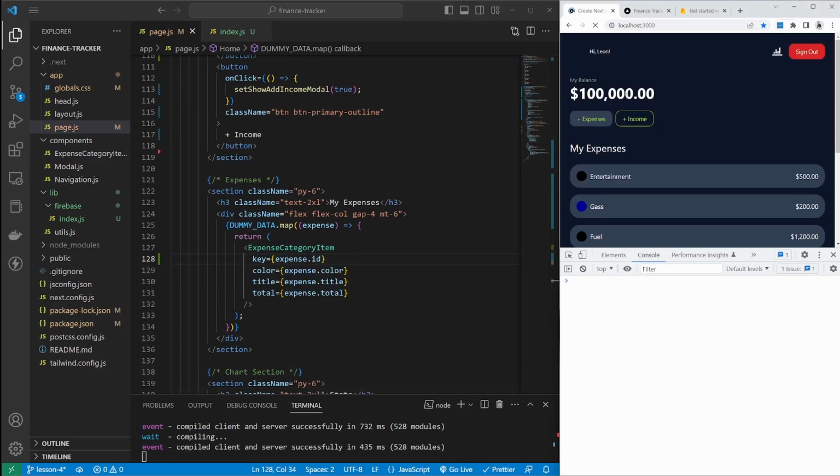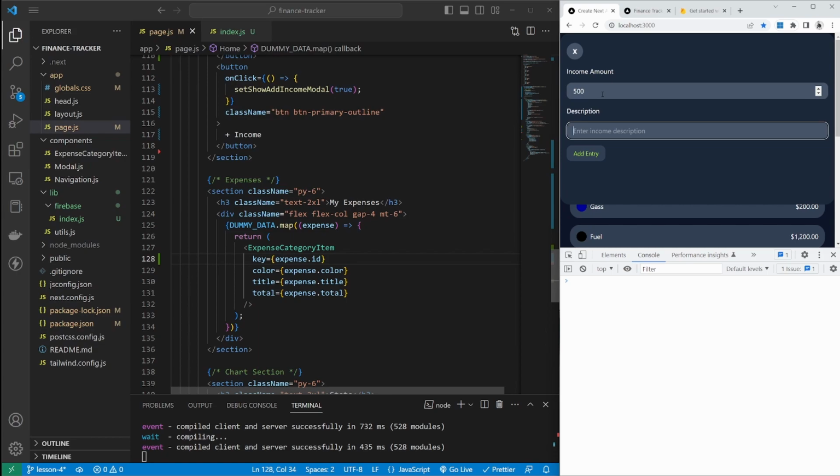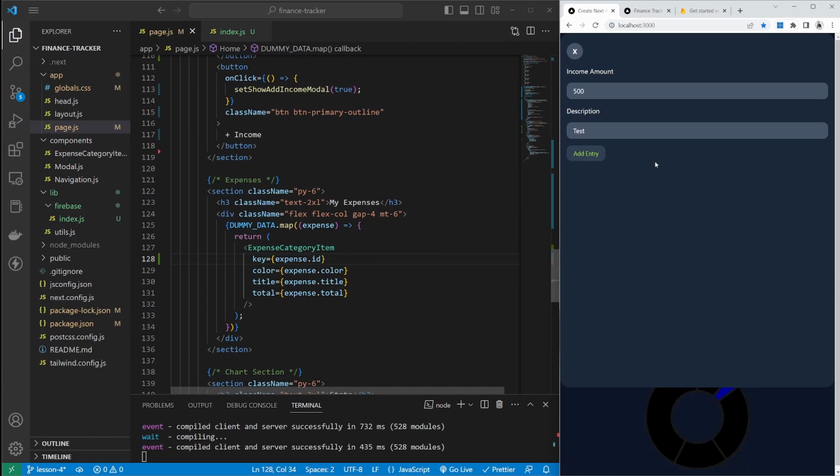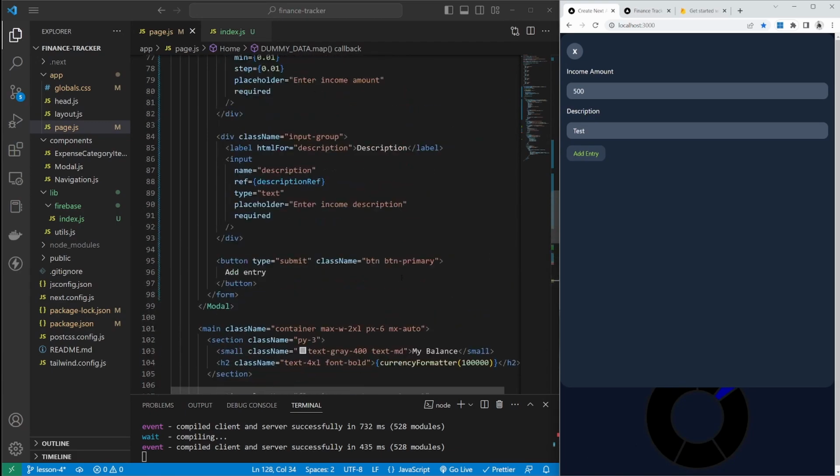Now, if we refresh this page, it should be resolved, which it is. We no longer get that error. Let's enter the amount again and a description, add entry, and we can see the record pulling through. Now let's add the logic to write this entry to the database.